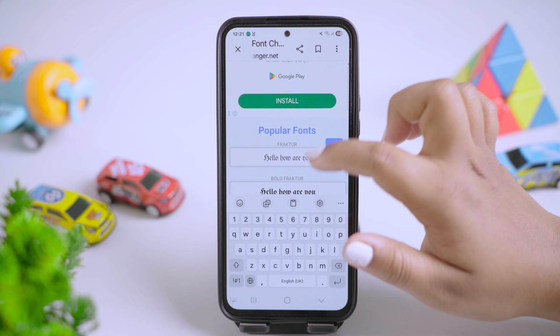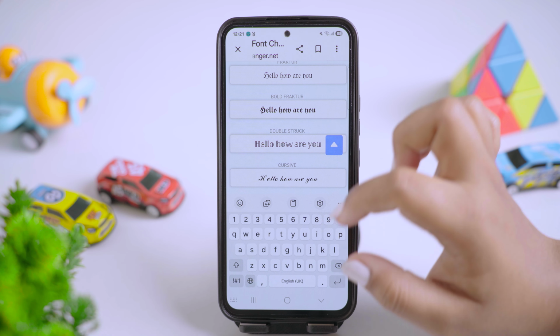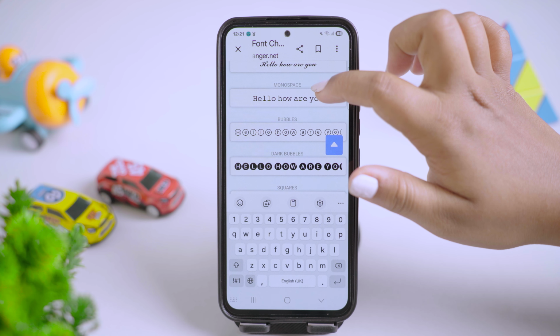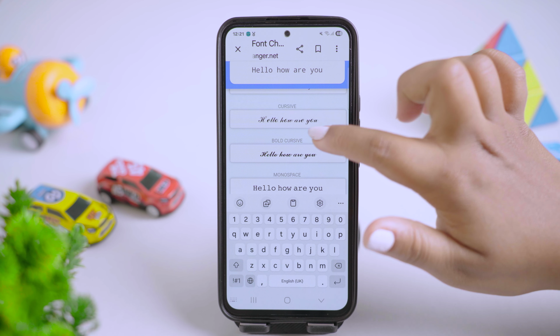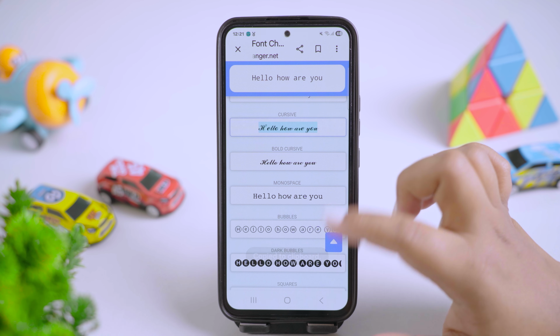Now from here, if you scroll down, here you can see we have a lot of popular fonts from which you can select what kind of font you want. So for now, I'm going to go with this cursive one. So simply copy it just like this. It has been copied to your clipboard.